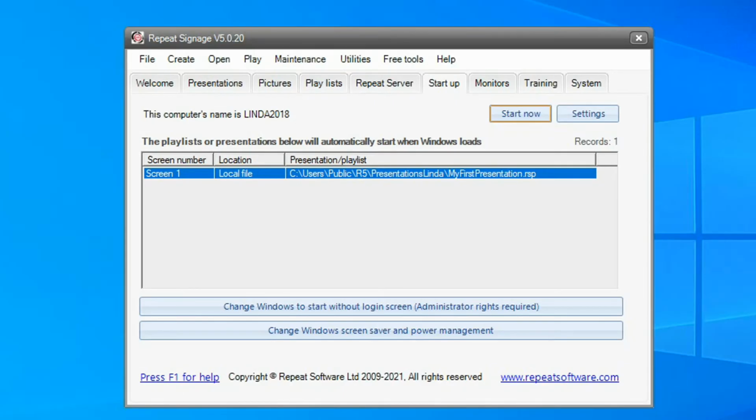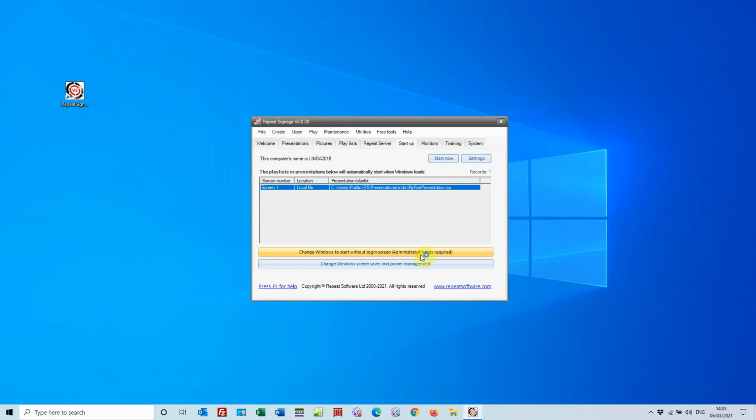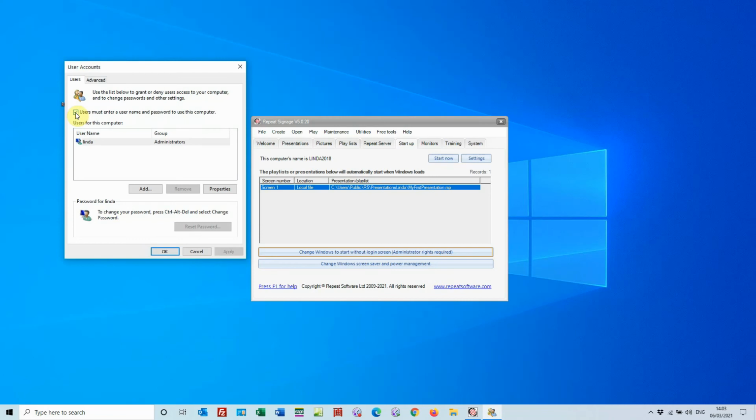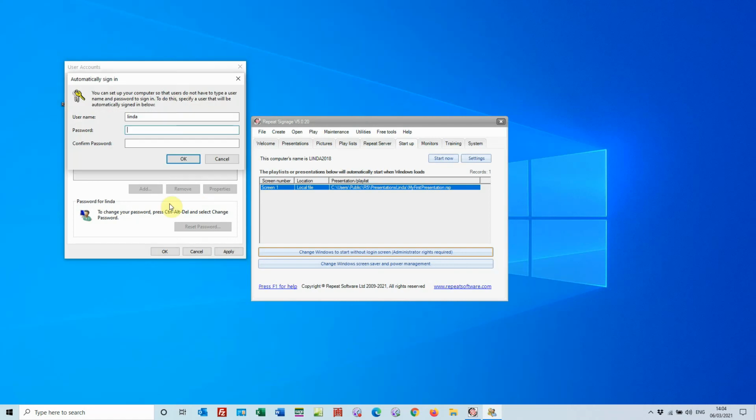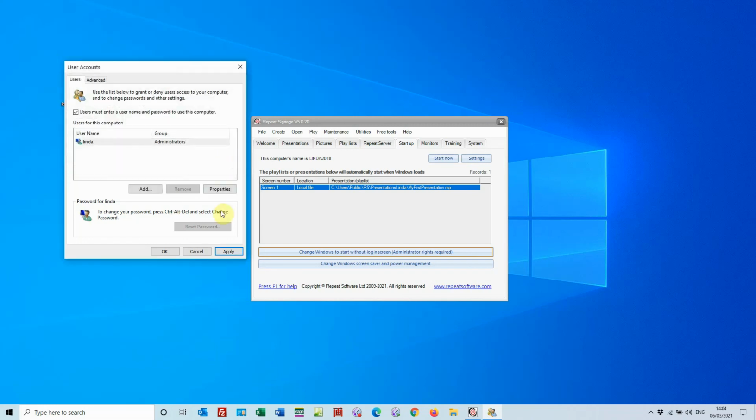Now there's a couple more things that you might want to do. When Windows starts, it normally comes up with a login screen for you to input your username and password. You might want to bypass this. So we'll select the Change Windows to Start Without Login screen, and remove the check out of the users must enter a username and password to use this computer, and select Apply. If you work for a company with an IT department, you might want to involve them because there could be security implications. So I'm just going to cancel this.